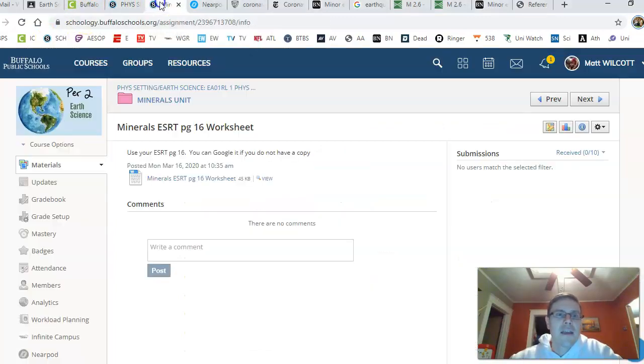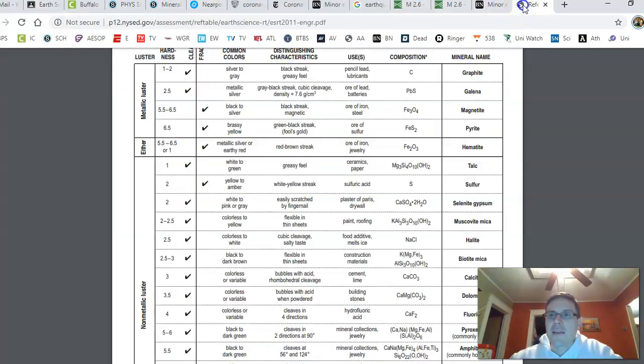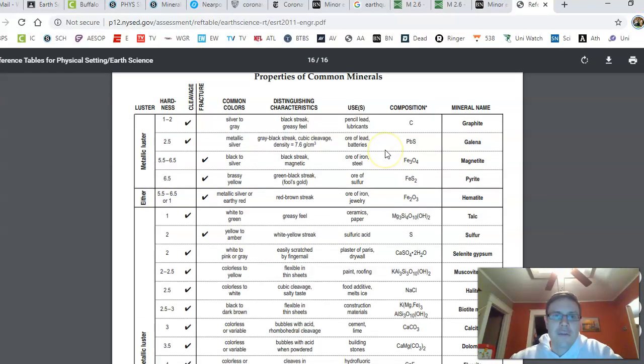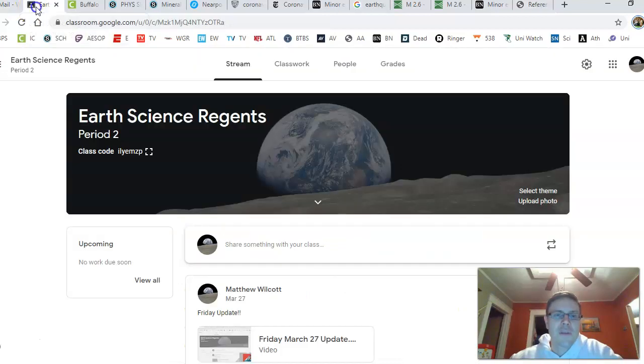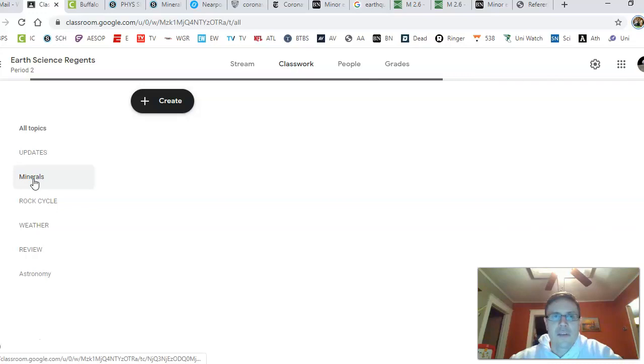Some of you have asked me questions about how to do the mineral worksheet, using this page in your reference table, page 16. So I really quickly want to show you how to do that. I'm in Google Classroom, but you can do the same thing in Schoology in terms of getting the assignment. If I click on the assignment, I wait for it to load.